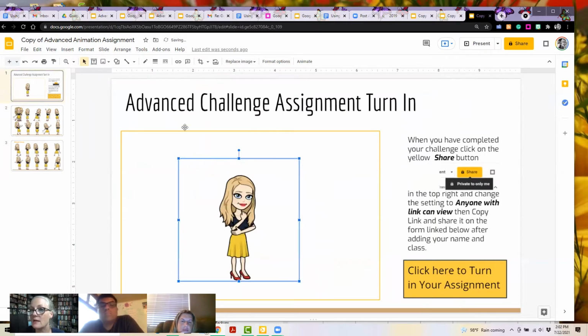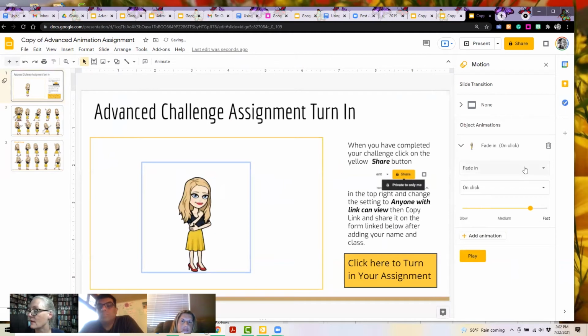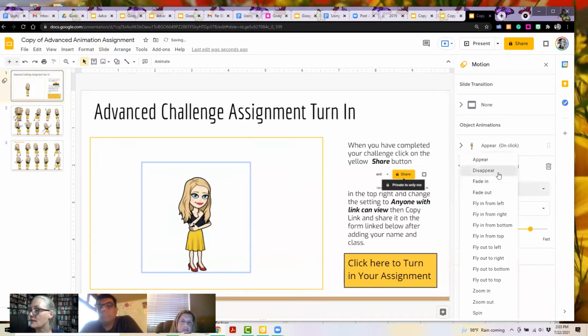The shape's in there. We now insert animation. Same drill, appear on the first one, it's on click. This one we're just going to leave at 1 second. Then we're going to add another animation for disappear.